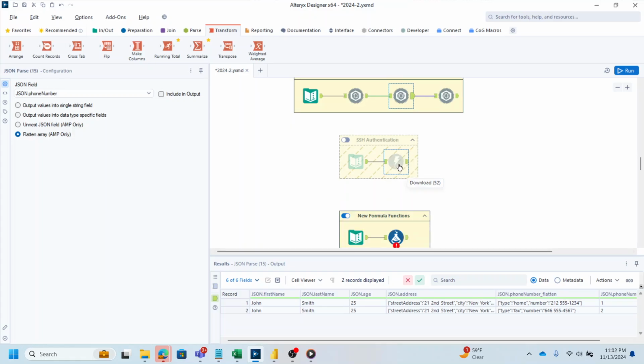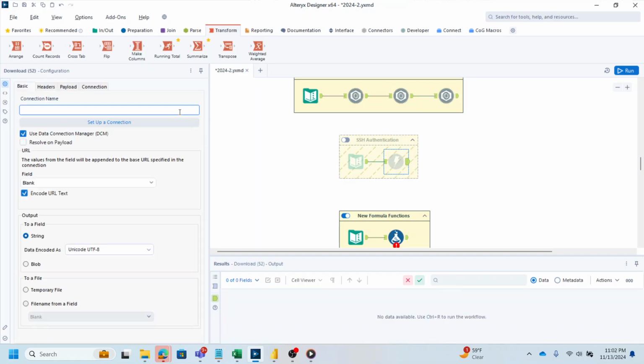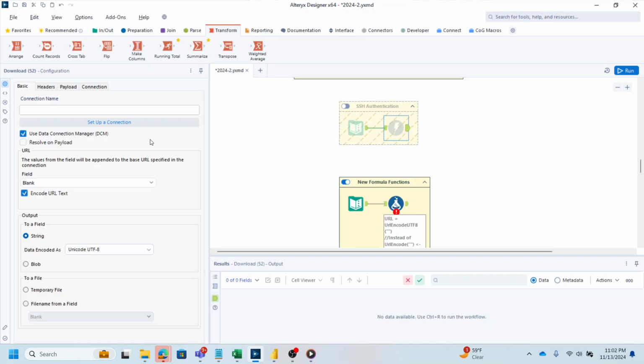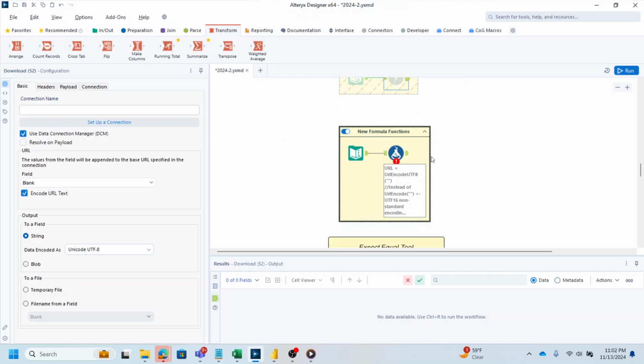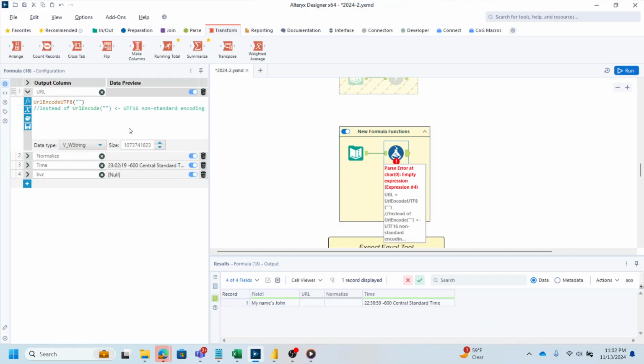Not much to show here, but the download tool now supports SSH authentication. So if you have that as part of your framework, the download tool now supports that, and you can utilize it for your purposes. The formula tool has some new functions and new parameters for datetime functions.